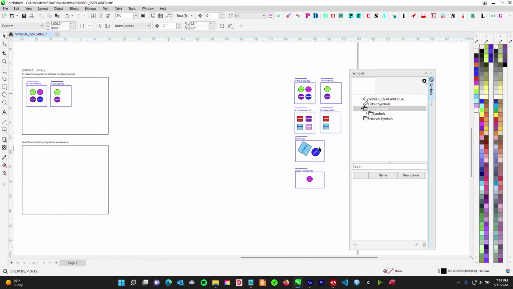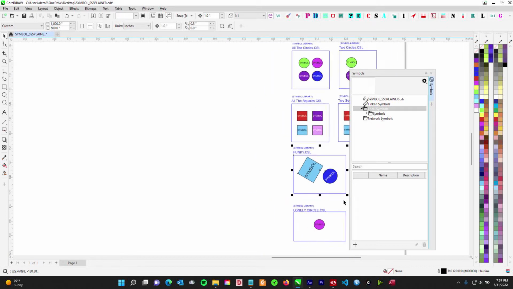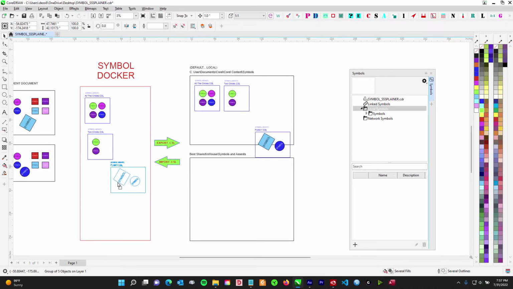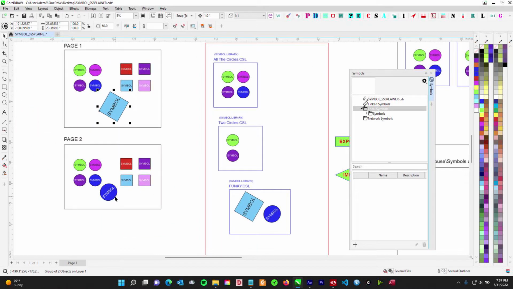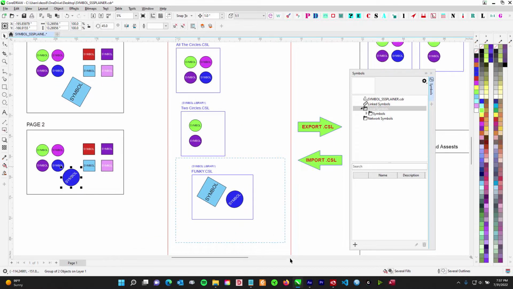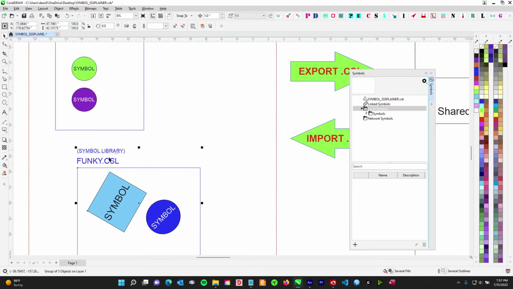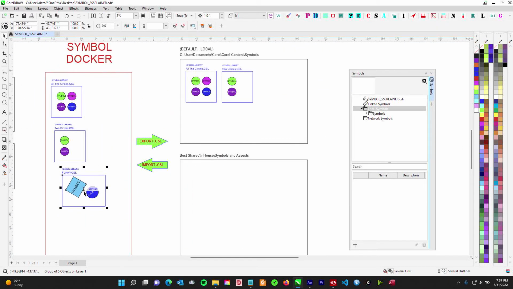So let's say this one here, I made this one funky. Let's say these 2 symbols, I want to save this out as symbols, but they're turned and kind of weird. So I'm going to put these 2 in their own little box. I'm going to hit export and name it funky. And now this also lives here.